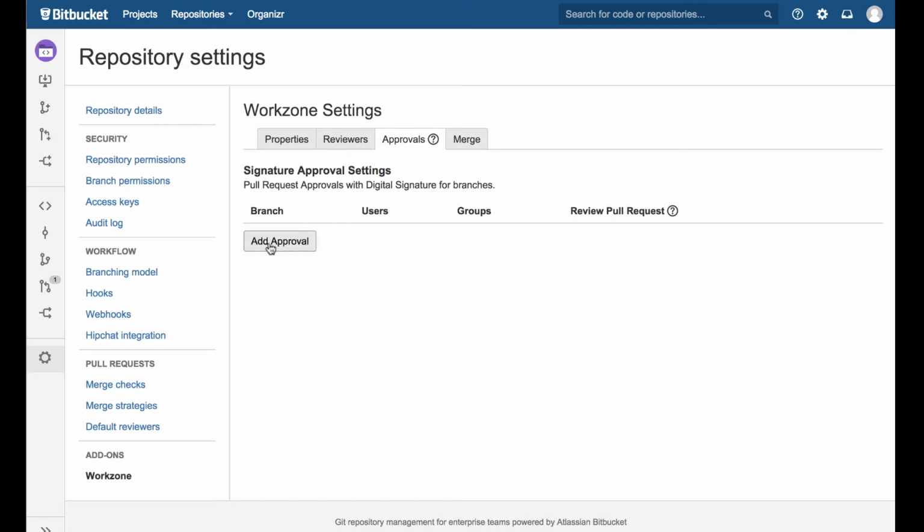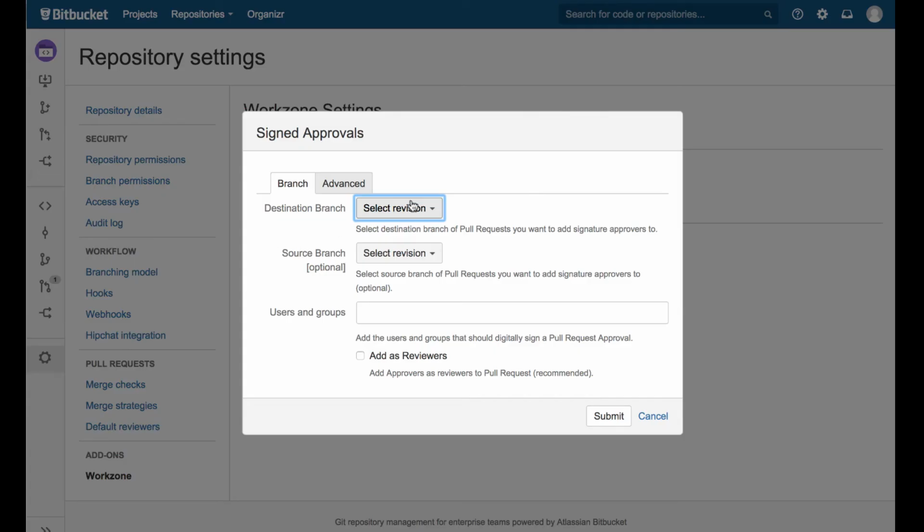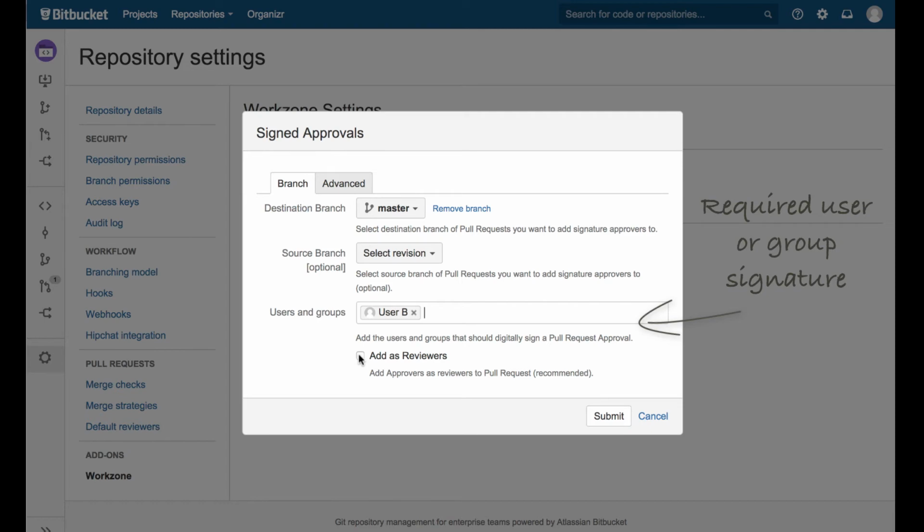In order to add approvers that need to sign the pull request, select the target branch and add the users and groups. You may also choose to add them as reviewers.